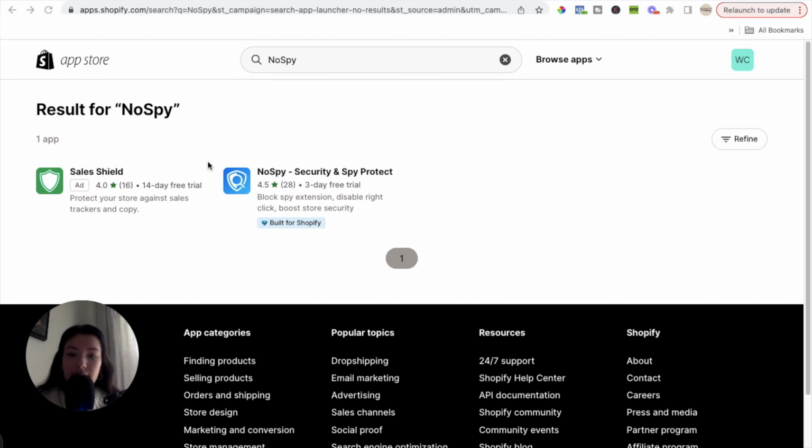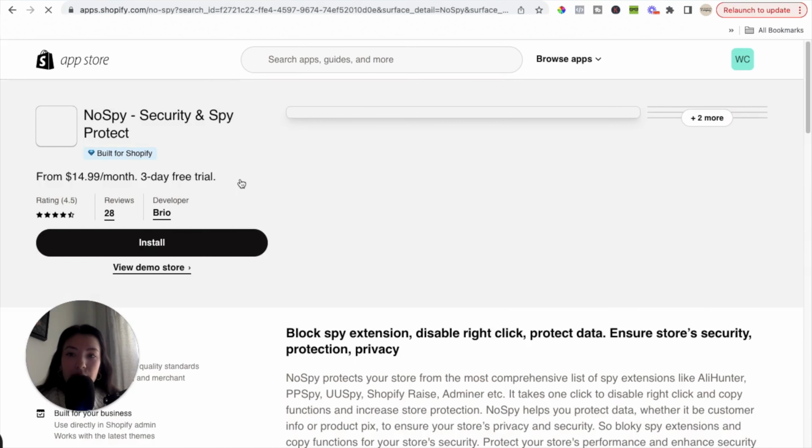Now I want to highlight that this app has the Built for Shopify tag, meaning that this app has gone through Shopify's process to be verified that it does in fact work seamlessly with Shopify. So the fact that this app has the Built for Shopify tag associated with it is a huge plus in my opinion. Alright, so now we're just going to click on the app and add it to our store like we would any other app.